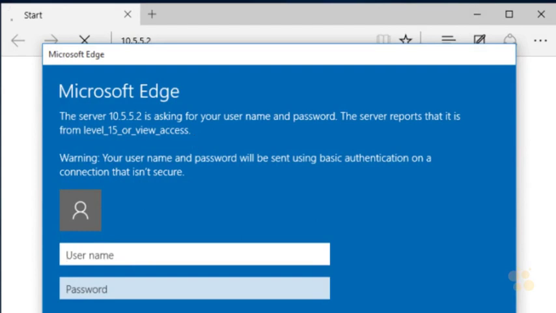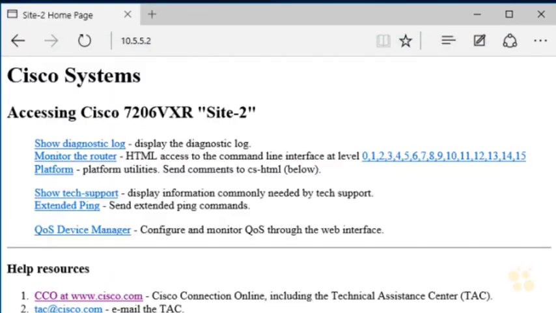And it's saying, hey, the device, whatever it is, at 10.5.5.2 is asking you for a username and password. That's actually our Cisco router that we configured. So let's go ahead and type in the username of admin and the password of nugget, !23, and click on OK. And look at that. We are literally connected to that router via the VPN.